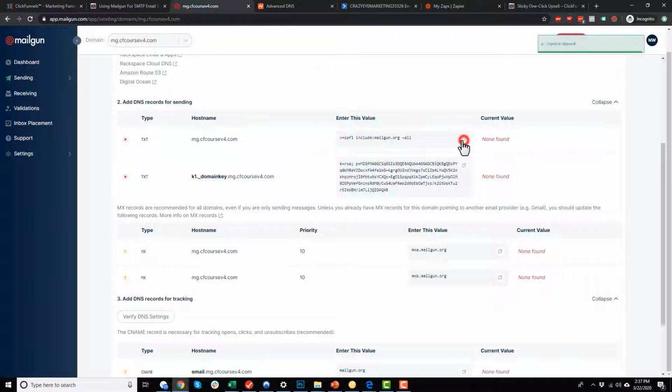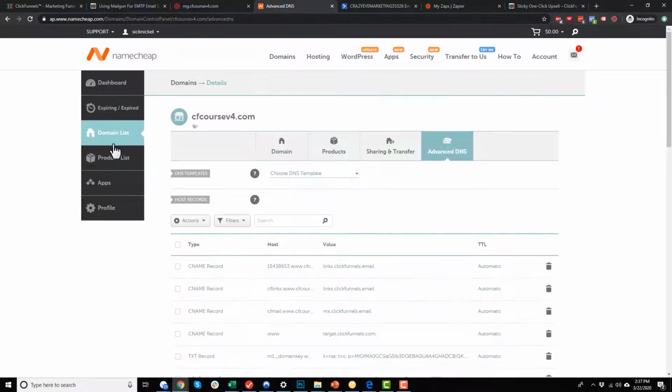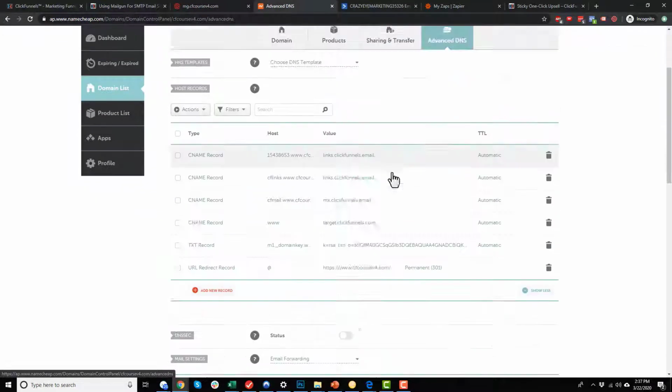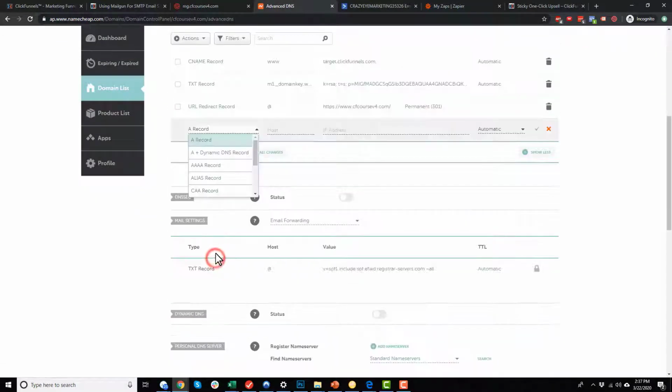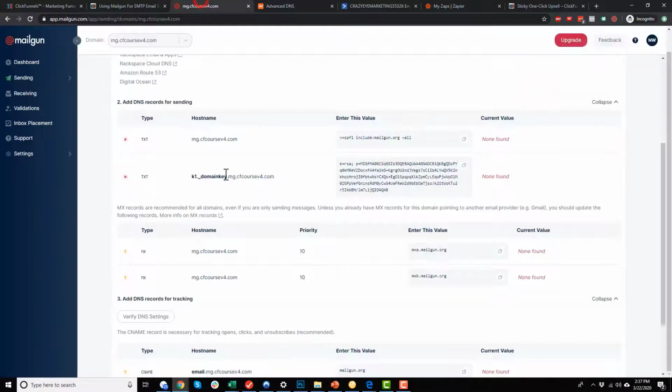So let me go ahead and copy this, go over to my Namecheap account, and I'm under Advanced DNS, and I'm going to do Add New Record, and it's a TXT record, and the host is MG, and then we throw that information in there and hit check. And so notice you only include the MG here. You don't copy your whole domain, otherwise things aren't going to work. So if you're having issues connecting, make sure that you're only using the correct information.